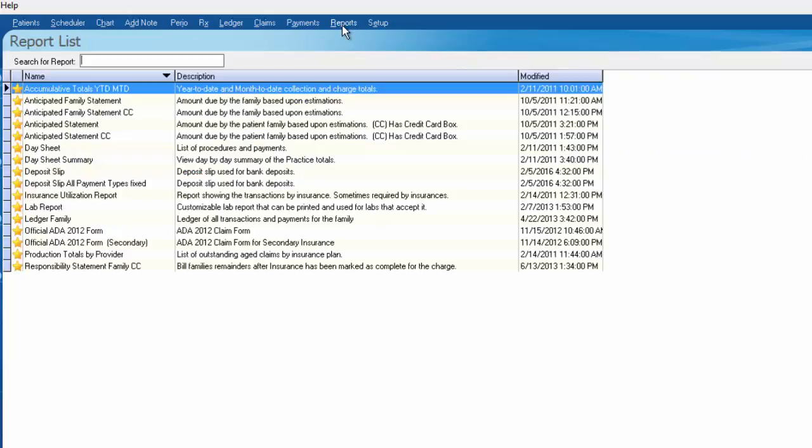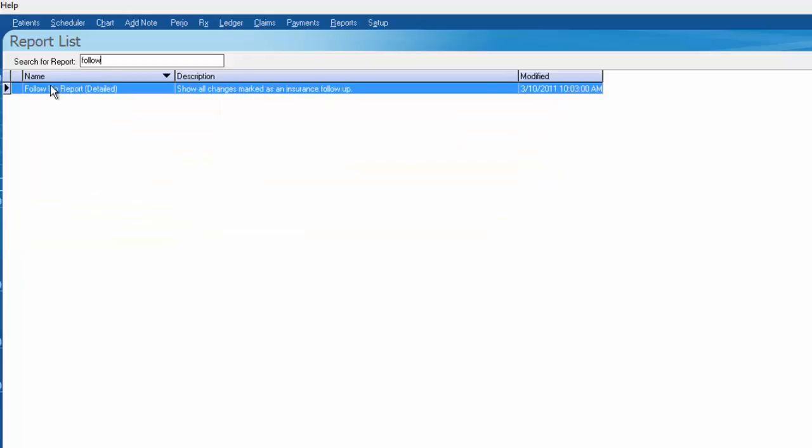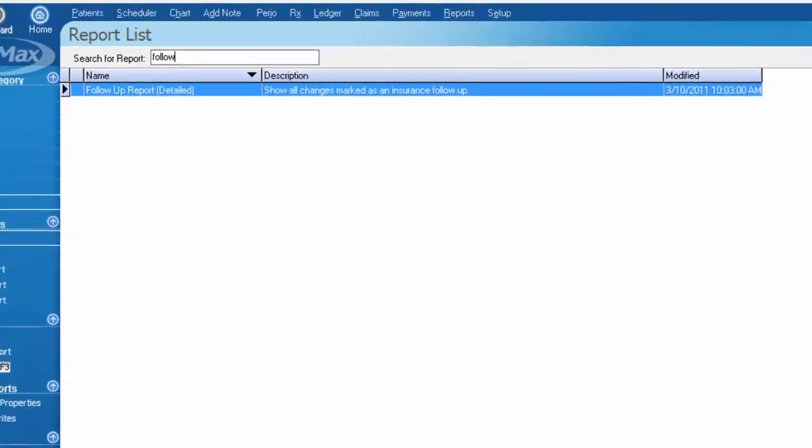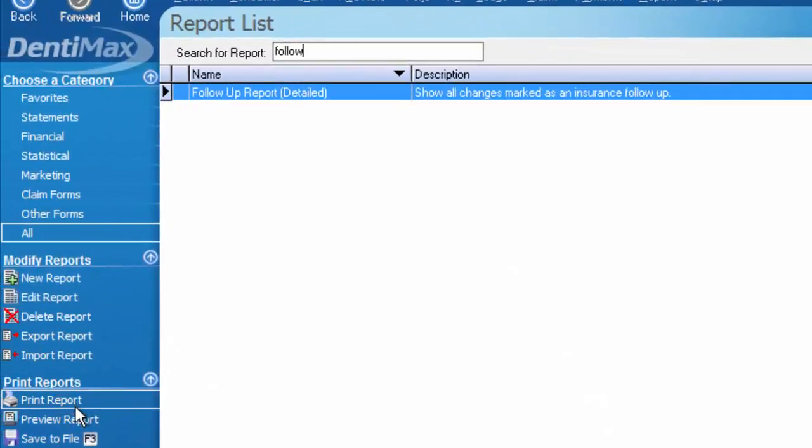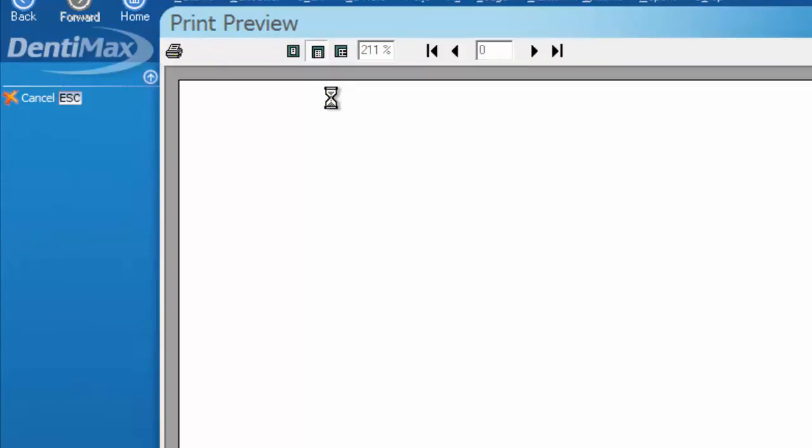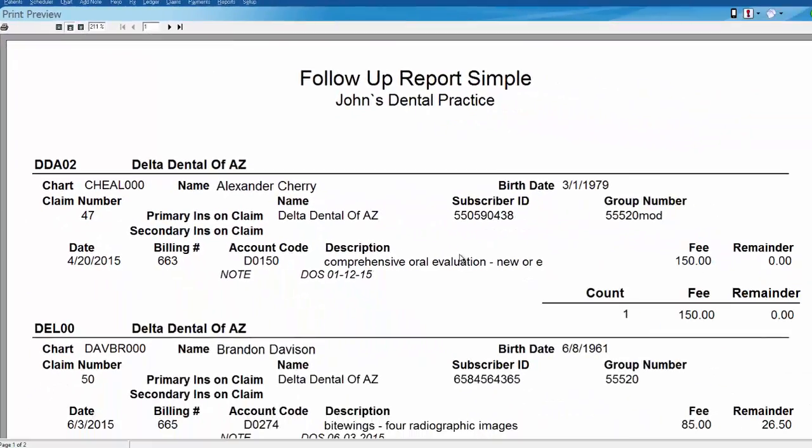We do have reports, and if I go up to reports and just type in the keyword of follow, we do find our follow-up detailed report. Now, if I'm going to run this, I have a couple options. I can print the report. If I just want to send it straight to the printer, I can preview it, or I can save it to a file on my desktop. If I just want to preview it by default, I just double click on it and it pulls it up.